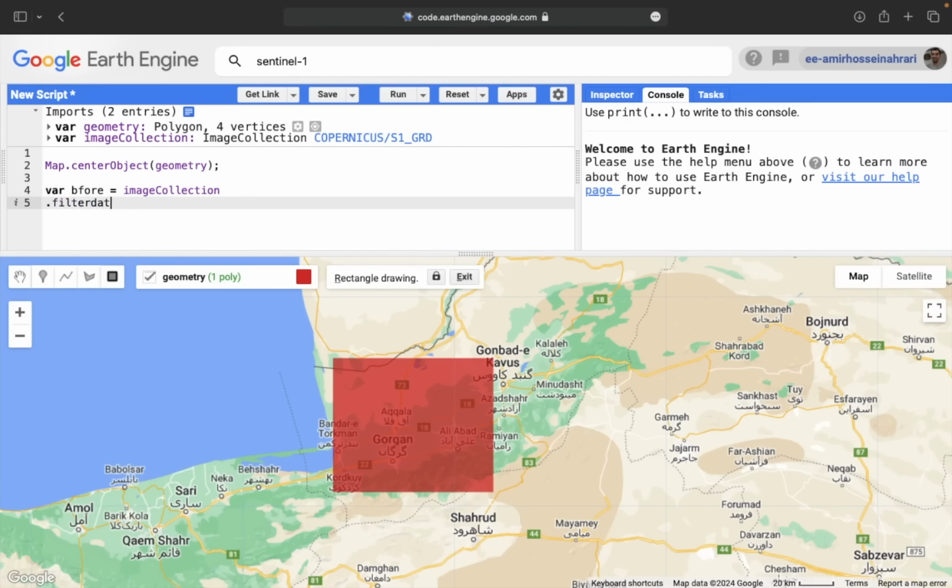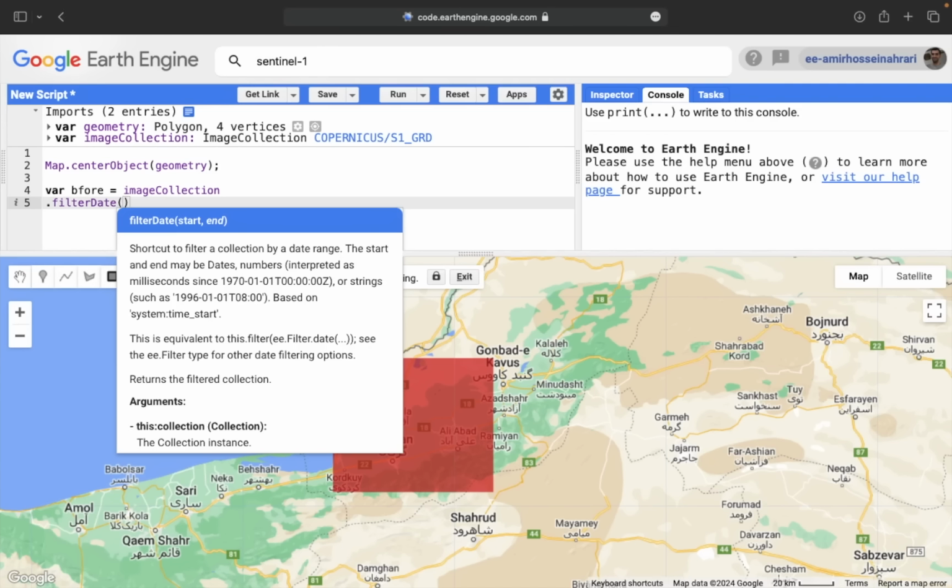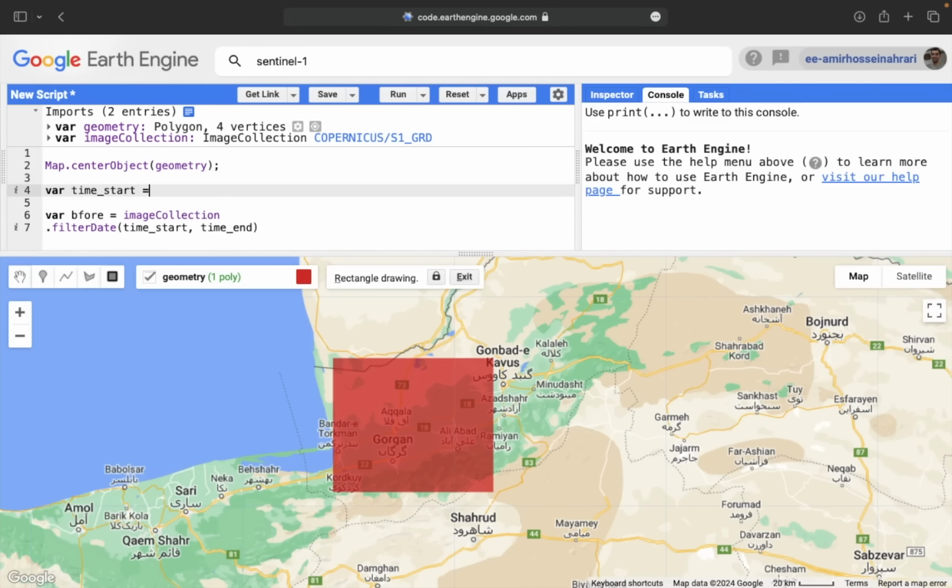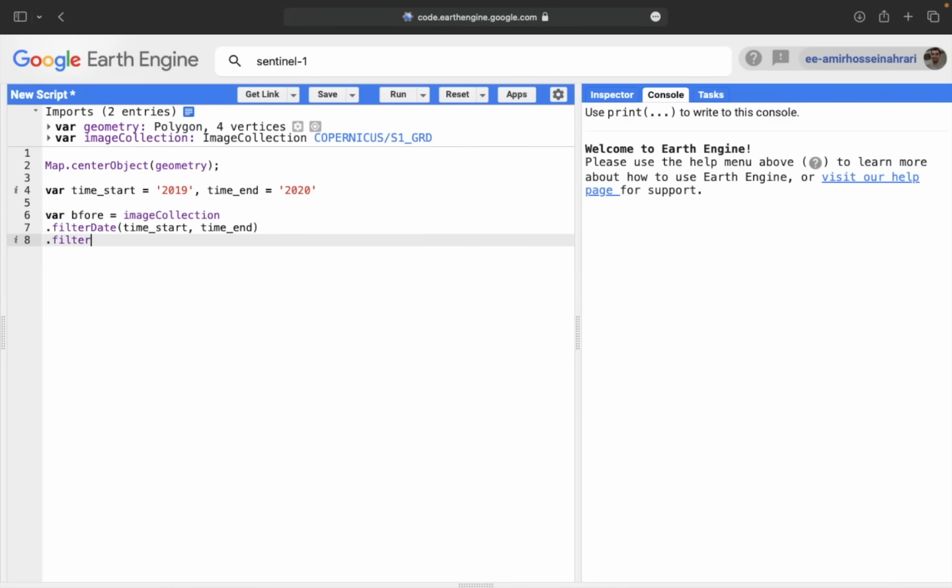Next we need to set filterDate and filterBounds, which are typical filters used for all satellite data in the Earth Engine platform to narrow down an image collection to a specific period and a specific location. The filterDate takes time start and time end, so I make new variables, timeStart and timeEnd. The flood event occurred in 2019, so we set the time start to 2019 and the time end to 2020. Then, with filterBounds, we limit the image collection to our location using the geometry, the region we already drew.